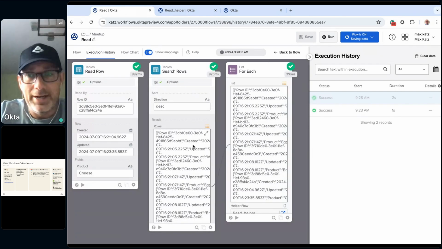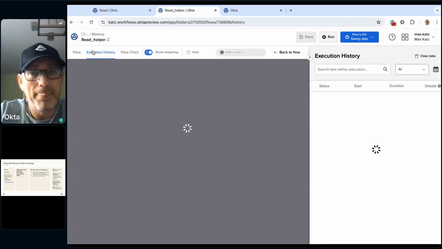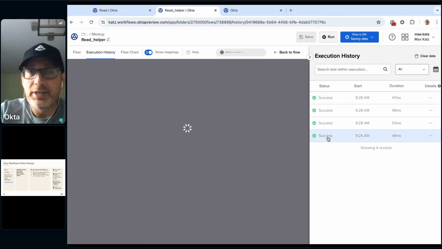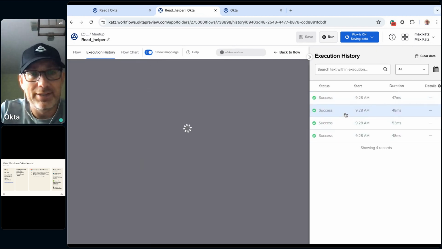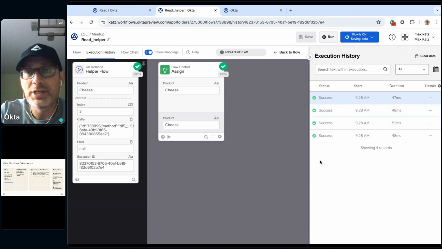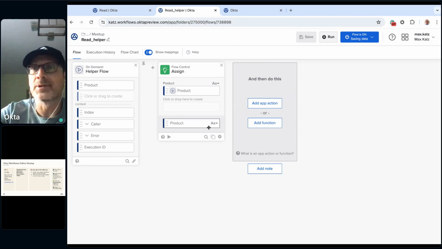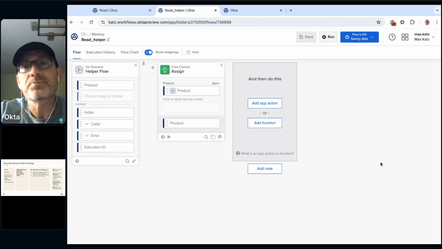All right. And let's go to the helper. And we can see there are 4 runs. And then you can look at each run. So there's milk, eggs, right? And so you can see each run. Once you have each product in the helper flow, you can continue building the flow and build the rest of the logic.